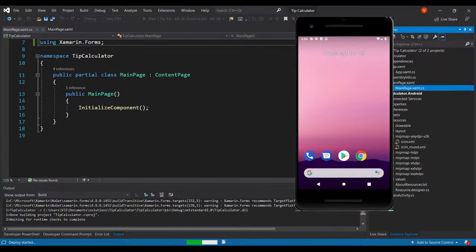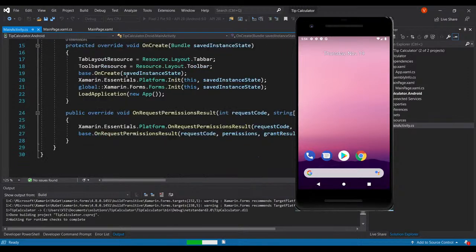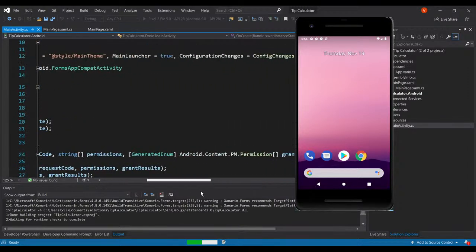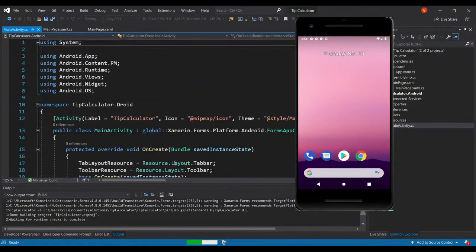tipcalculator.android. Yeah, there's a bunch of internal assets here. Main activity. Let's take a look at that. All right, so we have more content here. Let us see what this is. I believe this is internal, maybe an internal Xamarin generated thing. I'm not sure. I'm gonna probably keep that open.